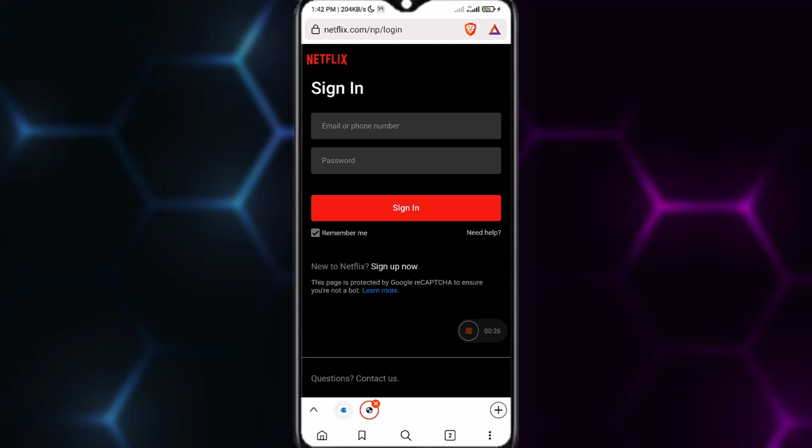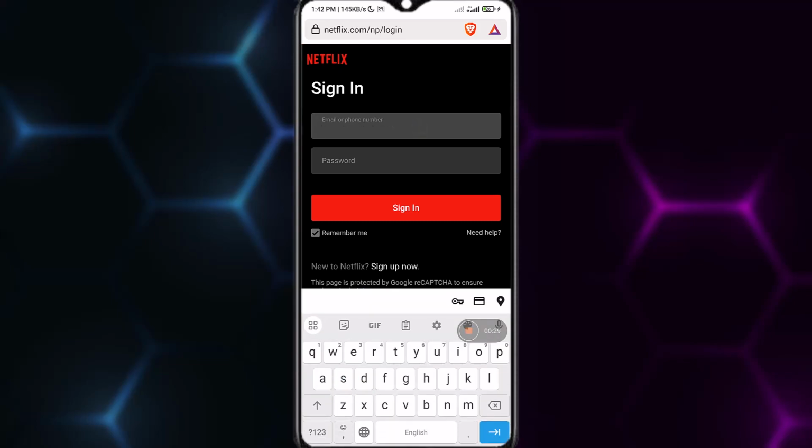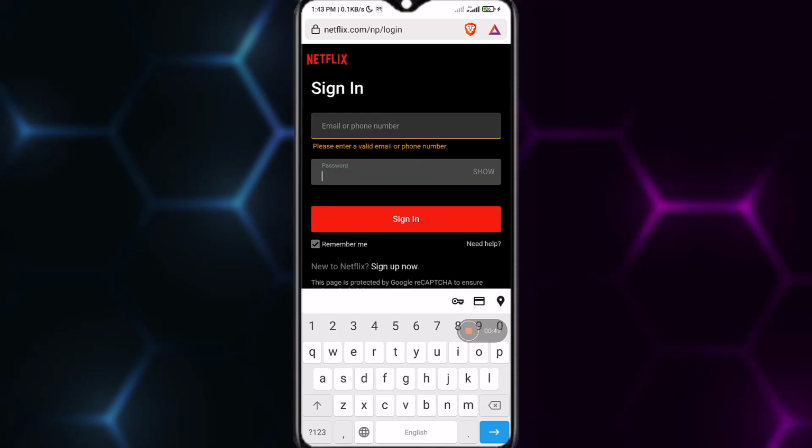Now what you have to do is simply tap on email or phone number and simply type your email or your phone number. Now after typing your email, what you have to do is simply tap on the blank below and simply type your password, right?